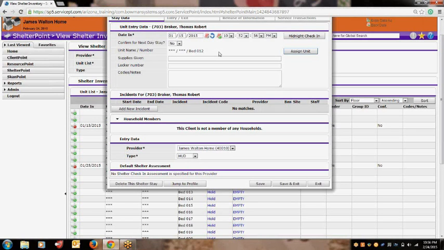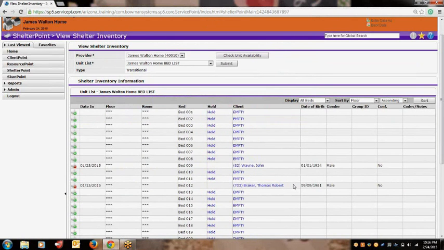Then, as always, you will review the information on your screen to make sure it is all correct, and then go to the bottom of the page and click Save and Exit. You will automatically be redirected to your ShelterPoint inventory to show the most current data. At this point, you may now return to your home screen.